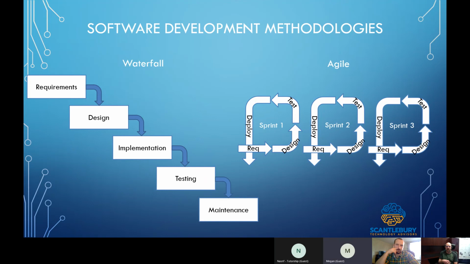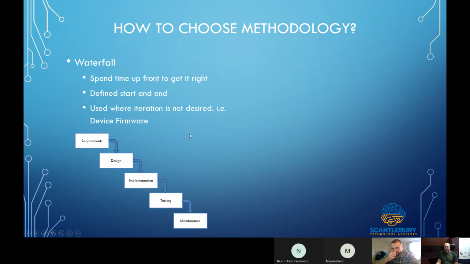It keeps evolving and they keep releasing new features and they keep changing the interface. It's never done, right? So if we look at how you decide, waterfall is where you want to spend more time up front to get it done right. You have this defined start and end, use it where iteration is not desired.